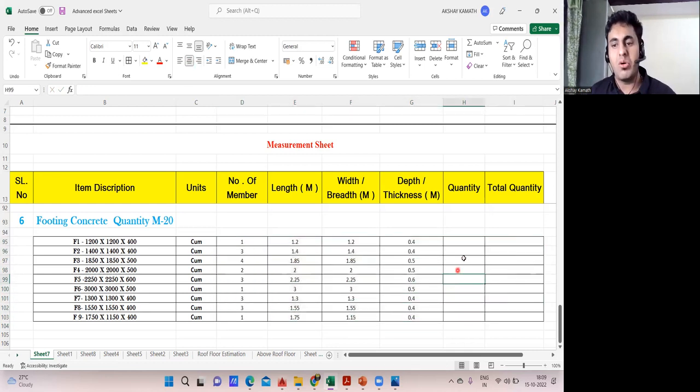Yeah, done. Now how do you find the quantity? Very simple. Equal to sign or plus sign. Length, you multiply that by breadth, multiply by thickness of the footing. I mean depth of the footing.